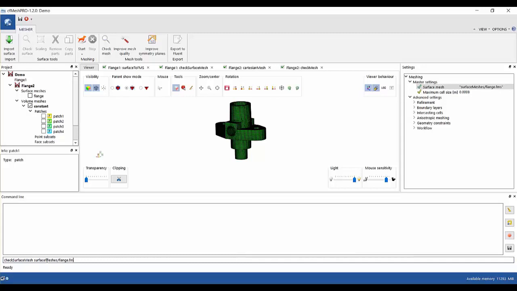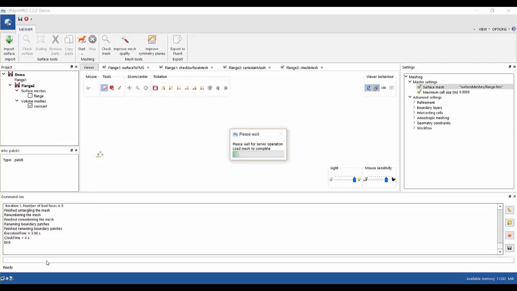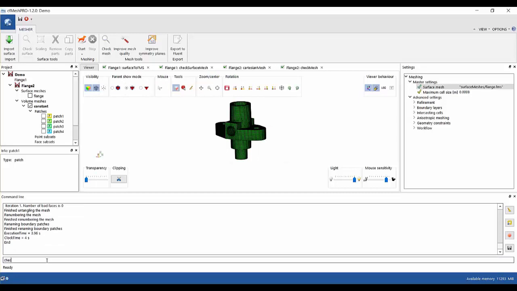Then, we can start the meshing process by invoking the Cartesian Mesh command in the command line editor. Finally, we can check the generated volume mesh by calling the CheckMesh utility.